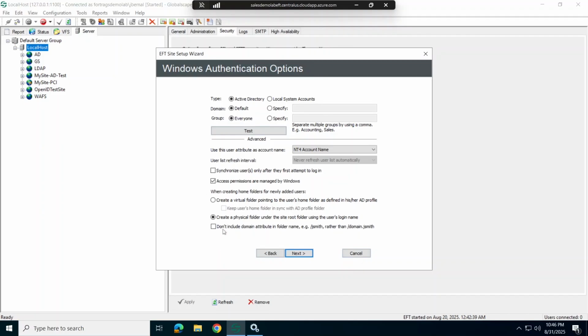This option here, this checkbox option, allows you to turn off the domain attribute when the folder is being created. So instead of being domain.jsmith, it'll be /jsmith.